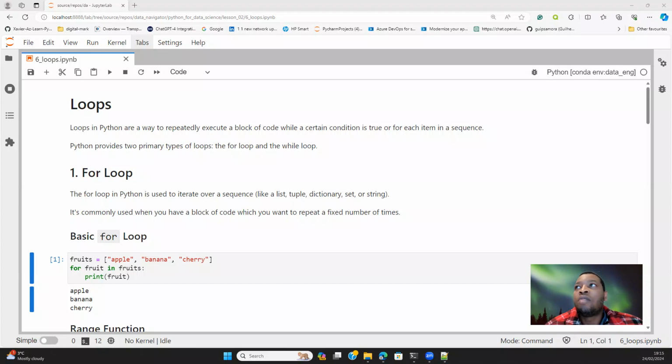When you have a loop, you don't have to do it manually. Just imagine you have 1 million rows of data. You can loop through, and once you do that, you just sit and relax, and your code continues to run.